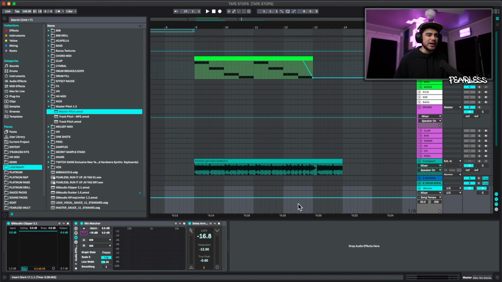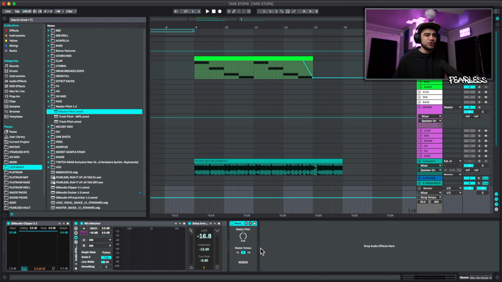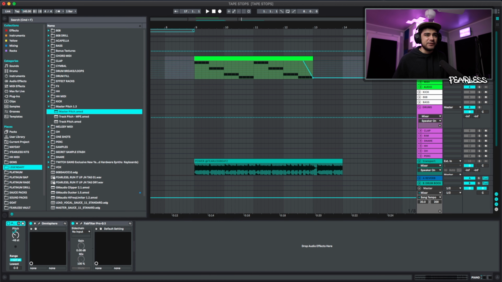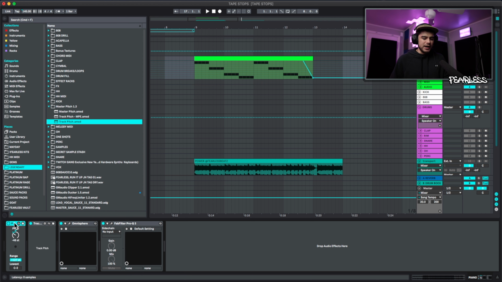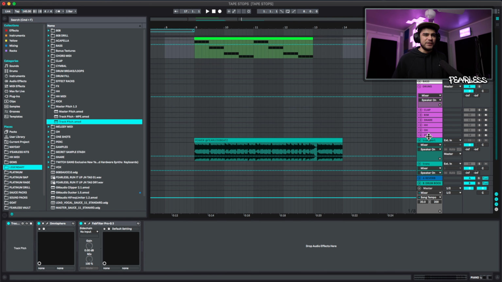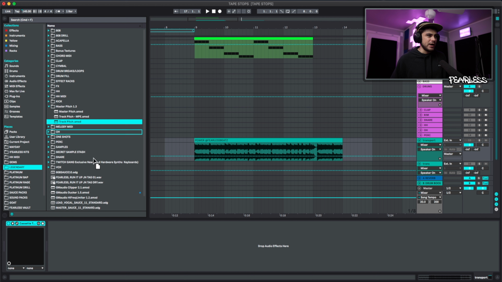What you have to do is go to your master and put the Master Pitch on the master. Then for each of the tracks, you're going to want to put the Track Pitch. And if it's an MPE device, you're going to want to use that one specifically. The only thing is this doesn't go on an audio track, right? So if I have an audio track like this one, for example, I can't put the Track Pitch on here. It just won't work. So that's the only thing. You'll have to do those separately or just make it into a MIDI track.